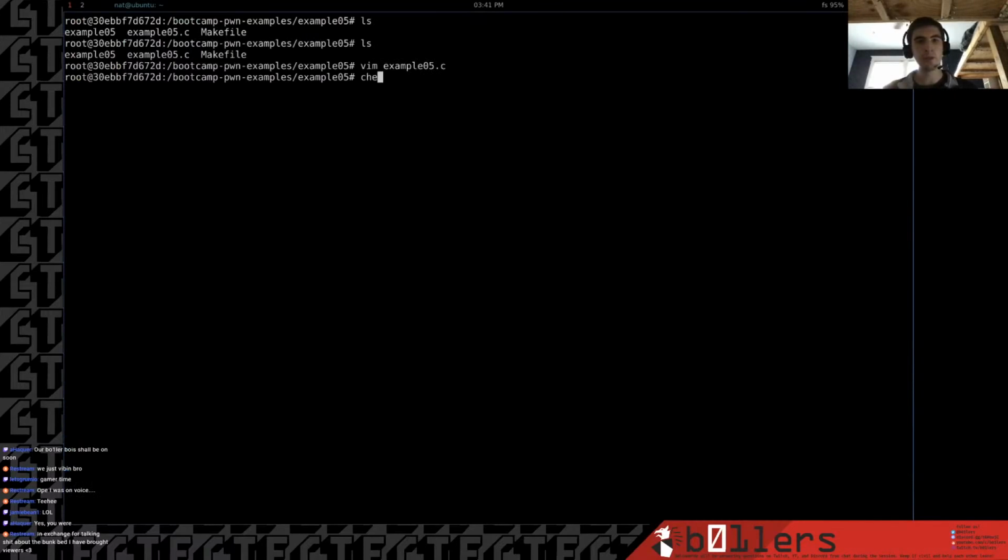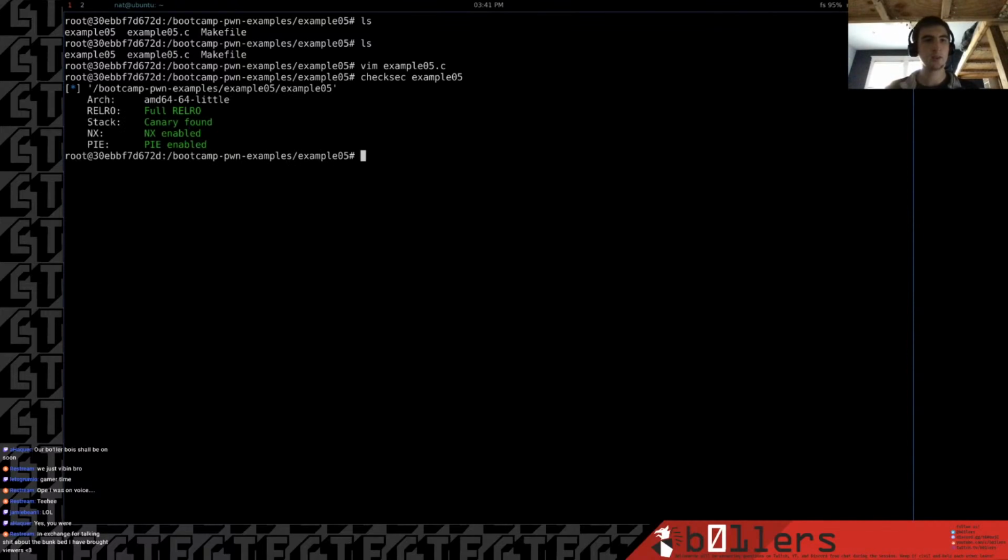But if we run checksec on it, we can see that it actually has full protection, which we haven't had in any of these examples yet, but we'll be able to see that we can still exploit these. Here's where the stack canary is found. That's what we're looking for here. So we'll look at this in GDB.